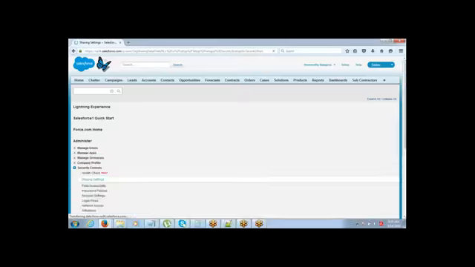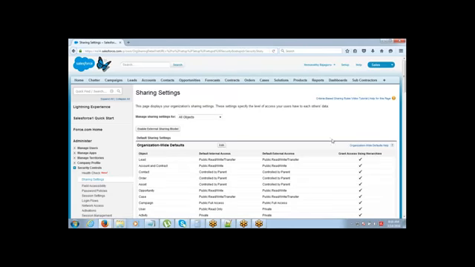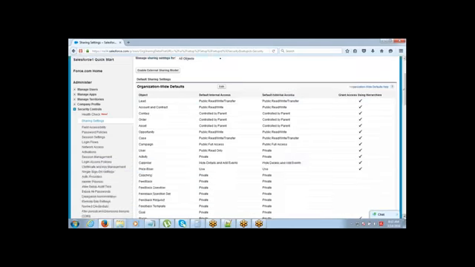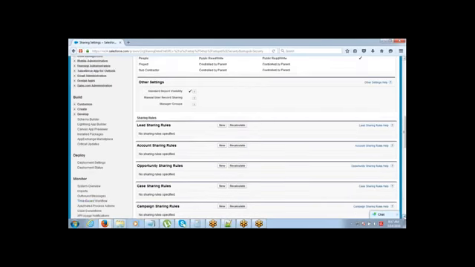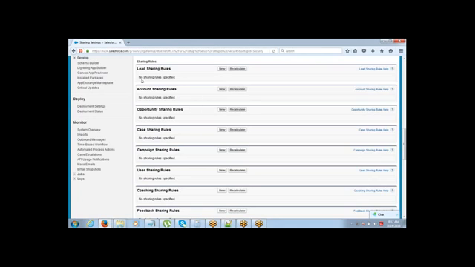Under the same sharing settings, just below OWD, you will see the sharing rules option. Just below the OWD, you have the sharing rule option. So if you want to define an exception to the OWD, you can always define a sharing rule for that, for account, for opportunity, for whichever object you want. For example, you want my opportunities to be shared with someone else, then you should define an opportunity sharing rule. If you want my accounts to be shared with someone else, then you should define account sharing rule.